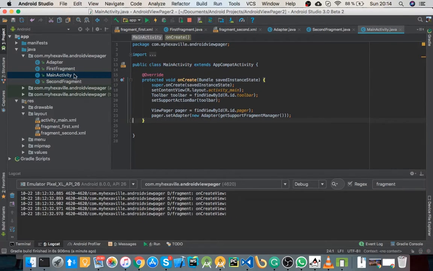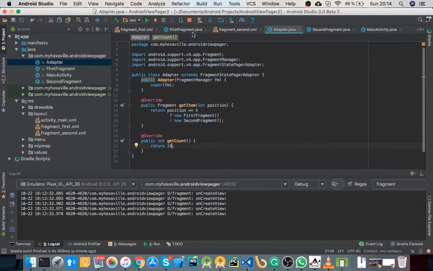Right, so now let's see how we can handle same fragments with the different data type to display depending on position. So here in getItem, you would instantiate new fragment and you would pass some argument with the position. But you cannot do this with the fragment constructor because constructor doesn't have a bundle that is recreated on rotation. That's why on rotation it would get lost.